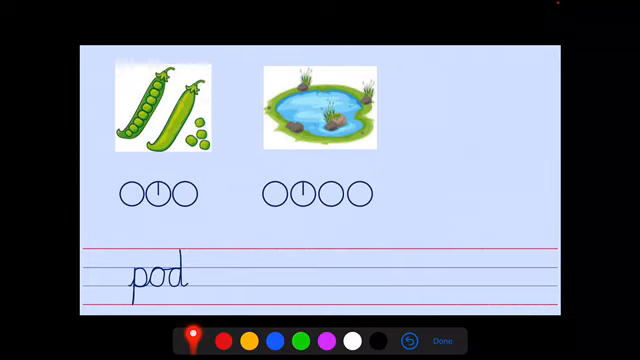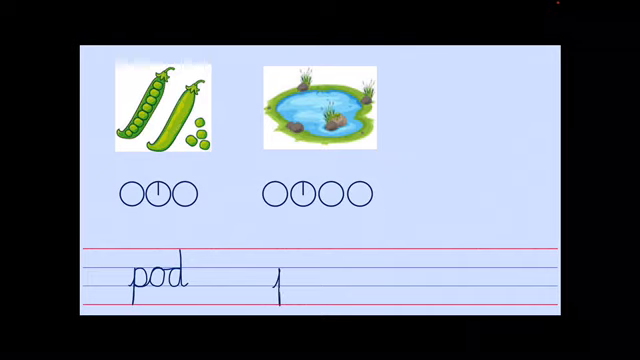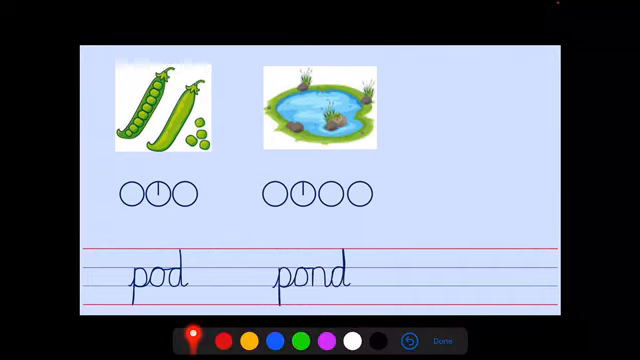Pond. We are putting N in the word. Pond. P is P. O is O. N is N. D is D. I wonder what we're going to do now. Oh, we've still got the word pond.